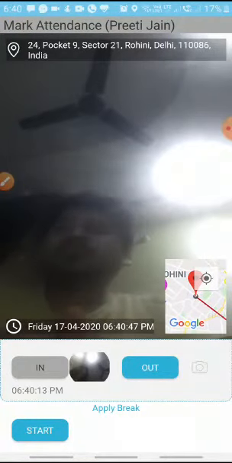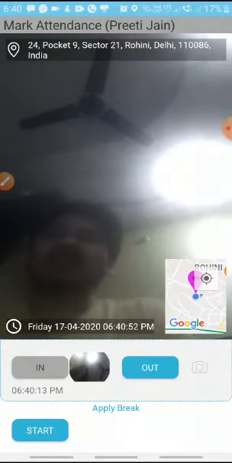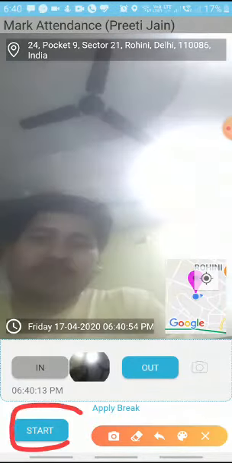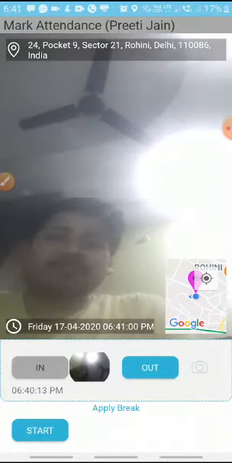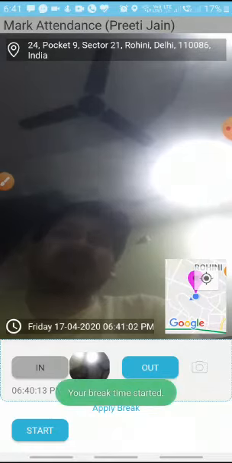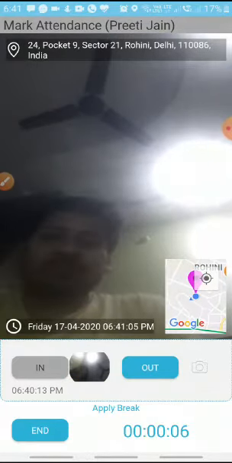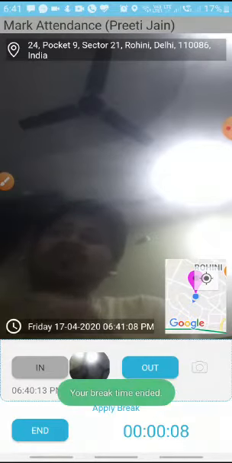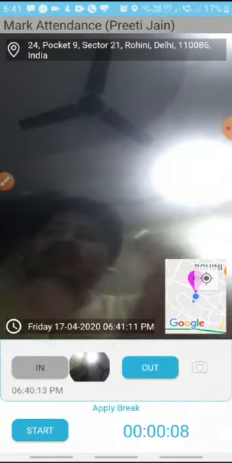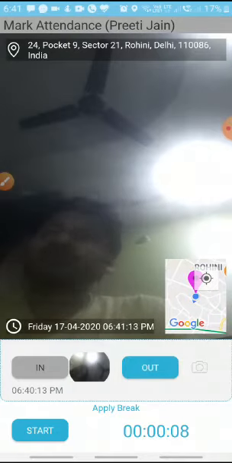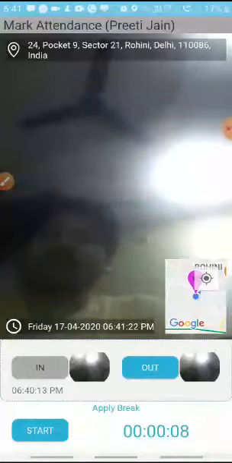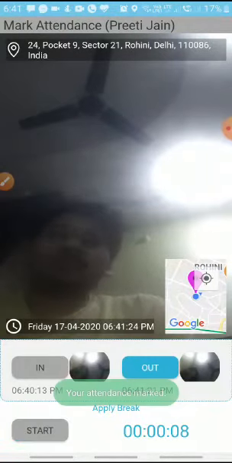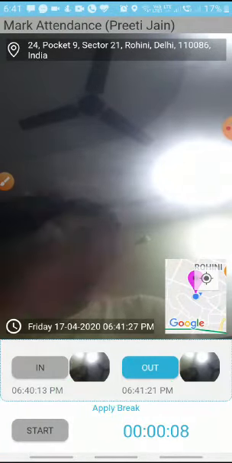After punched in time, you can see that start button for apply break activated automatically. If you want to go on break, then click on start. If you want to end break, then click on end. Whenever your duty goes off, then click on out button to punch out. Again, this will ask a confirmation that are you sure you want to mark attendance as out time. If yes, then click OK, else click on cancel. So by doing this, you have marked attendance for one day.